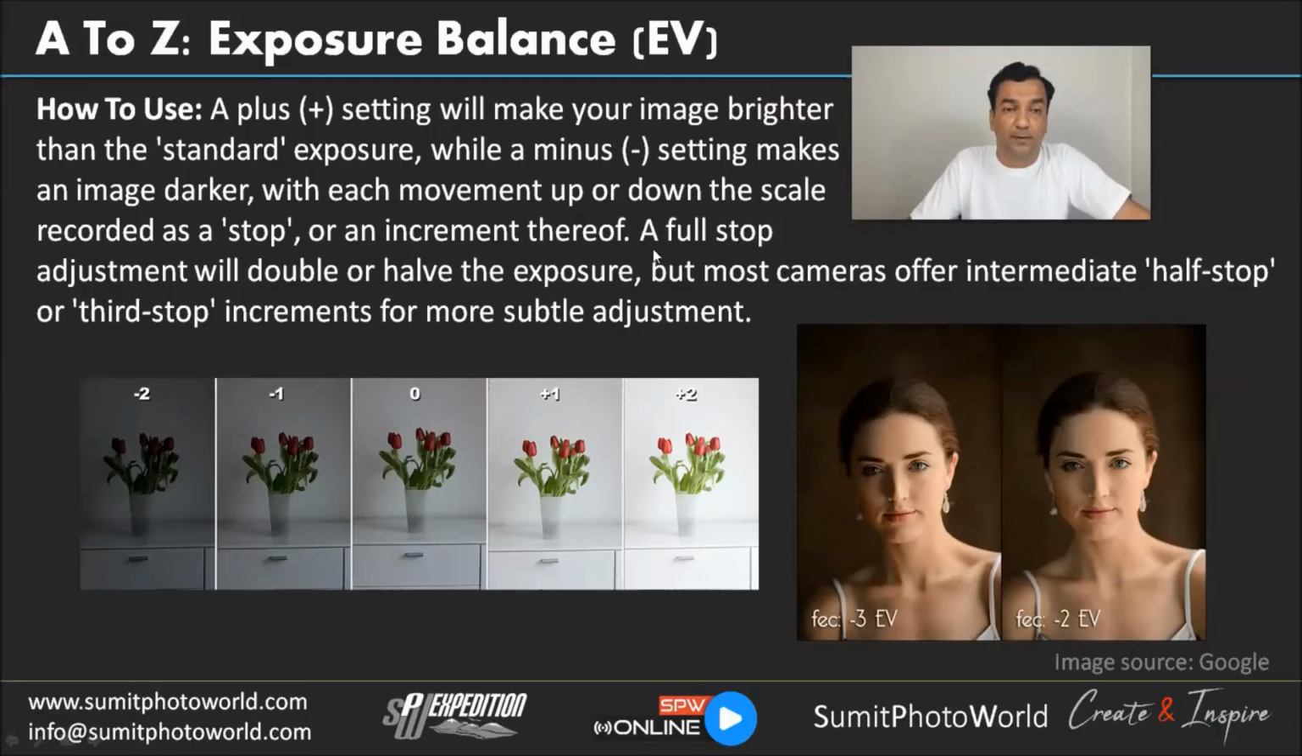Increment, we call that. A full stop adjustment will double or halve the exposure. So when we say full stop, we double the exposure, and when we say half stop, it will halve the exposure. It means if you see minus one and plus one, you can see the difference. On plus one it looks brighter, and on minus one it looks very dark. Plus, most cameras offer intermediate half stop or third stop increments. Nikon uses third stop increments for more subtle adjustments, but some cameras offer half stop increments also.